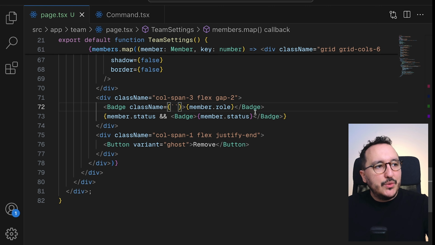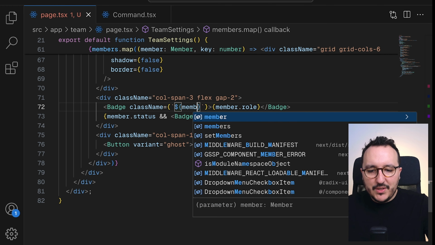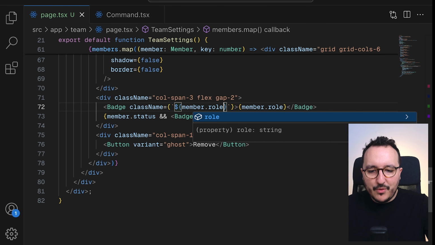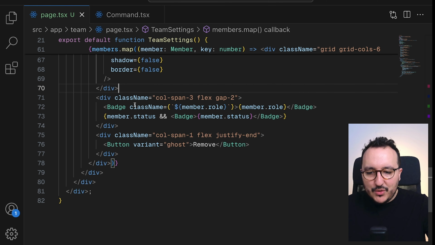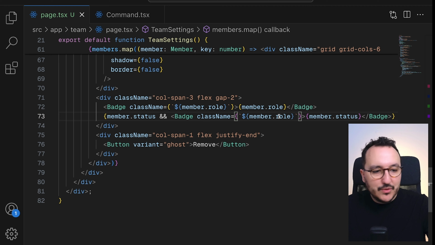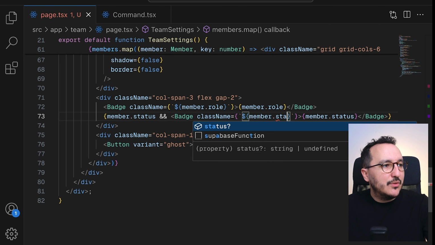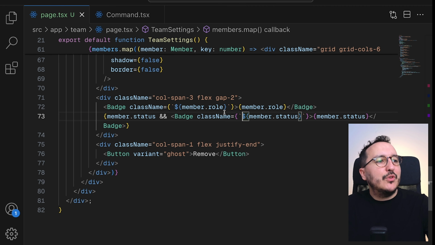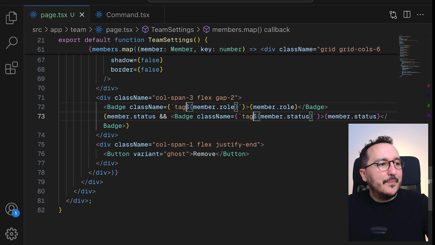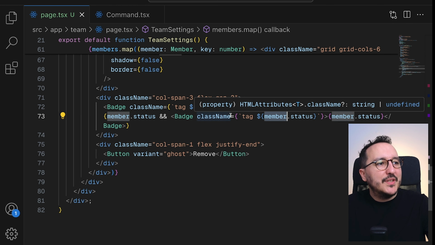So what I would like to do, especially here, is just to put, for instance, the member role. So I'm going to put the member role as a class. And I'm going to do exactly the same here, but for the status. So here I'm going to put the status. And before that, I want to prefix that with tag. Okay. And inside tag, I will have the member role and the member status.